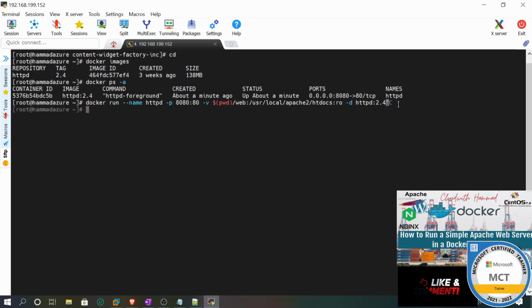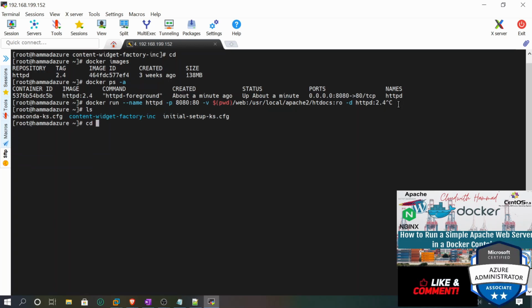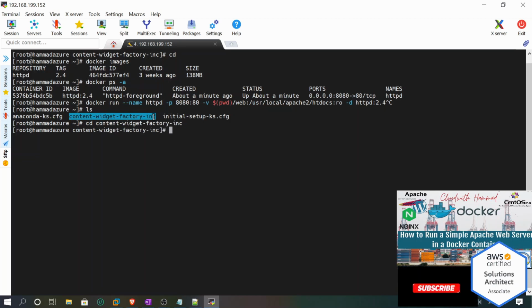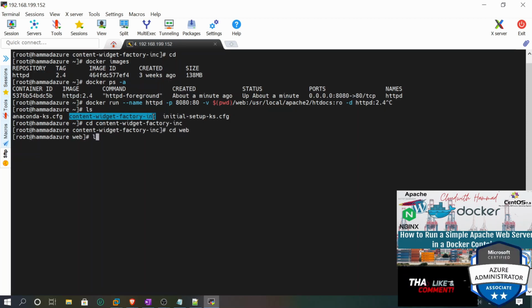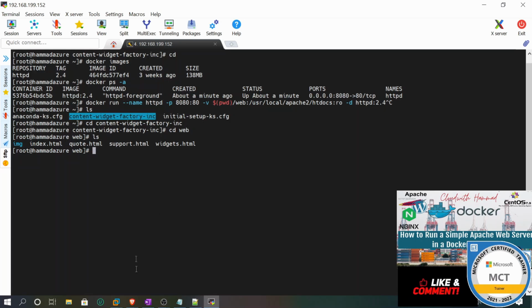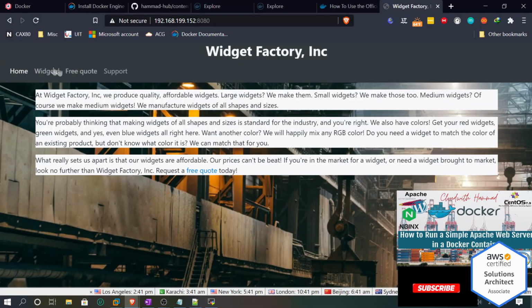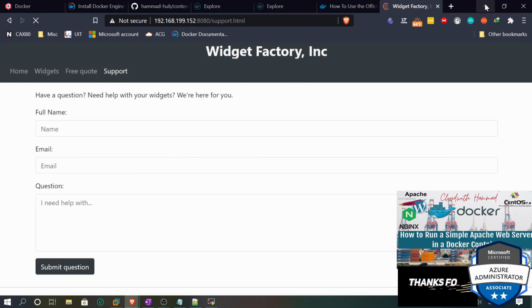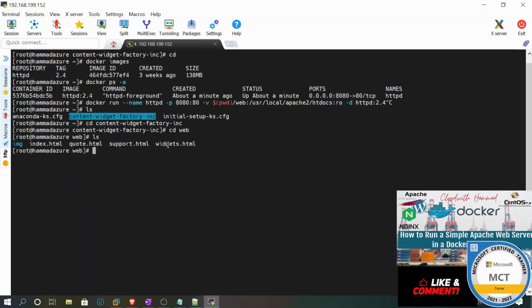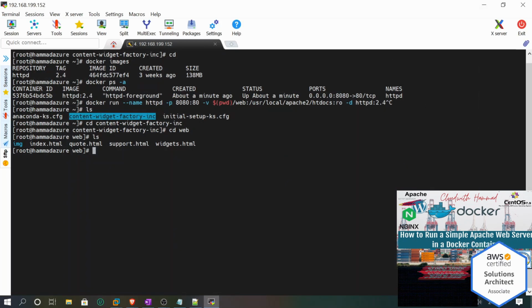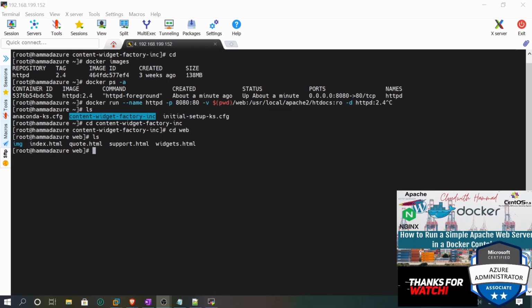Which I showed you. So ls, cd web, ls. Whatever these files are, you can see them up on this container, like widget, free code, support, and widget. All right, so this is example 2, and now we'll get to example 3, in which we'll create our own image and try to load that image onto the website.